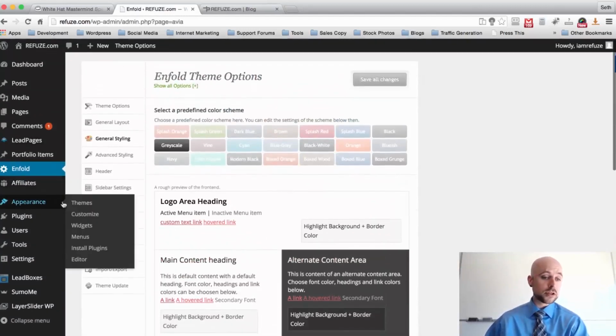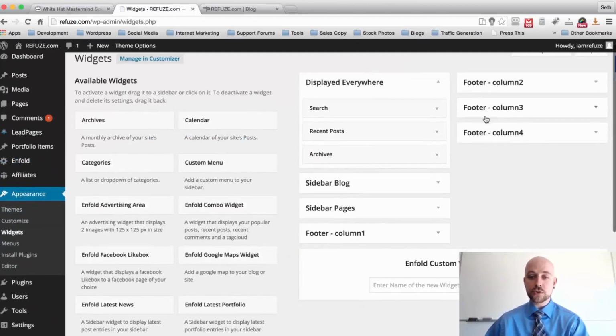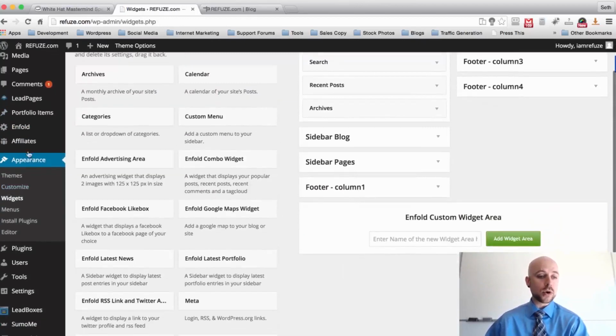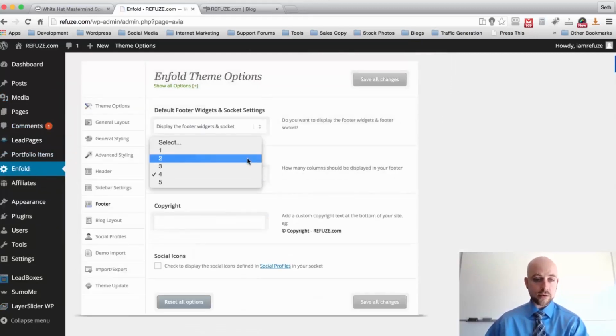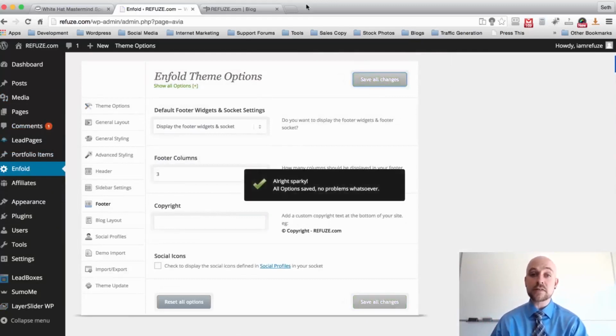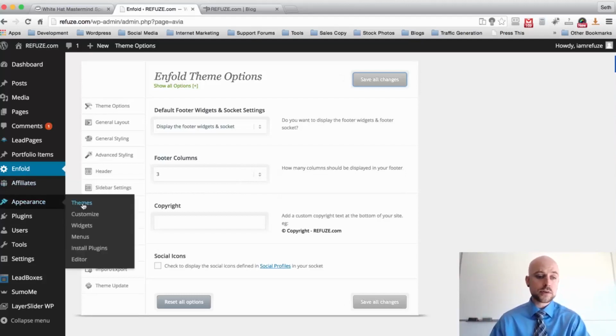So if I scroll over to Appearance and go down to Widgets, you can see I have 1, 2, 3, 4 Enfold columns. What I want to do is go over to my Enfold settings in the admin panel of Enfold. I want to scroll down to Footer and select 3, because right now our site's not that big and we don't have a ton of content. And 3 columns is going to be a lot easier to fill with widgets than 4, okay? So just be very minimal at first when you're creating your website.